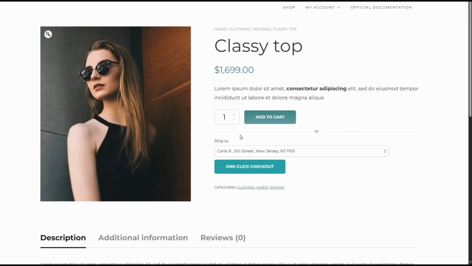So this feature adds a one-click checkout button to all product pages, but it can only be seen by users who have already purchased at least once in your shop or who have at least saved their shipping address. When they click here, an order will be automatically created and the status will be pending. Let's go ahead and see how you can configure and use the feature.